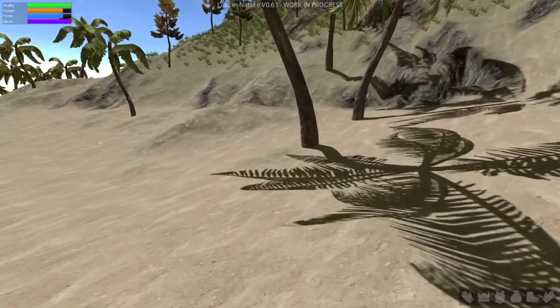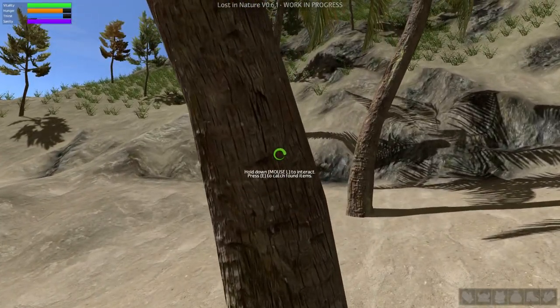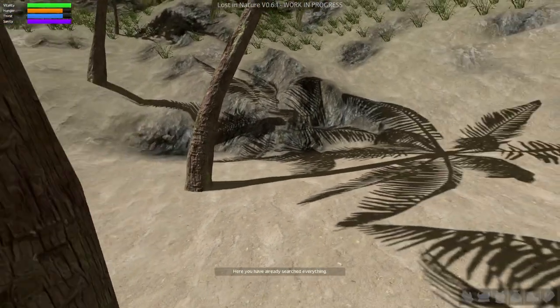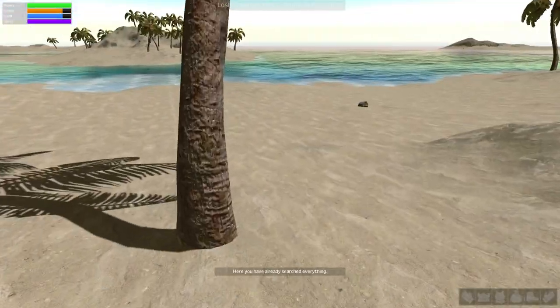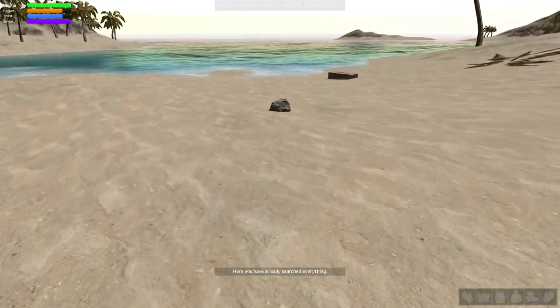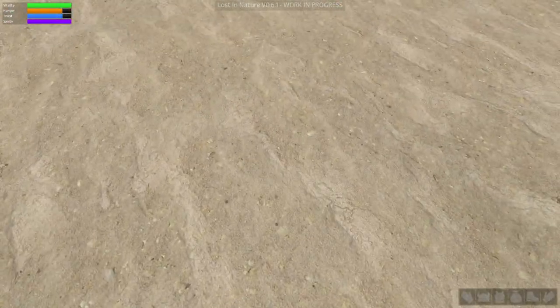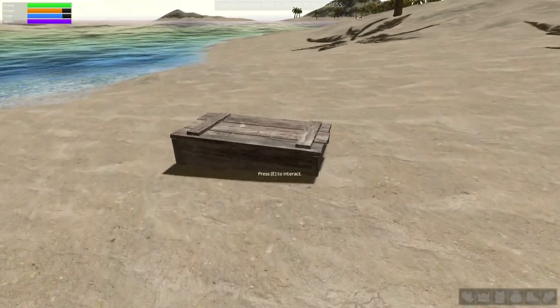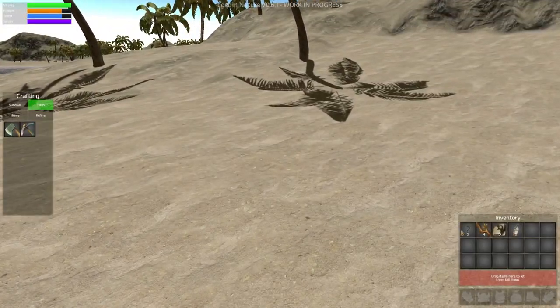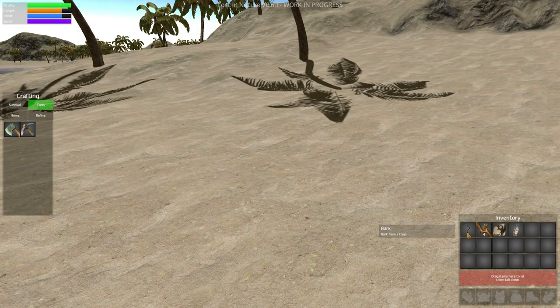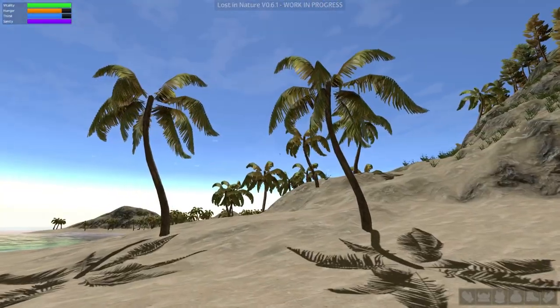So what's the point of this game, then? I think this is it. I think this is the point. I think you just wander around and that's it. Oh, look at that wine. Hooray. What are these mystery items? Bark from a tree. Oh, I see. It's just a question mark because it's placeholder.